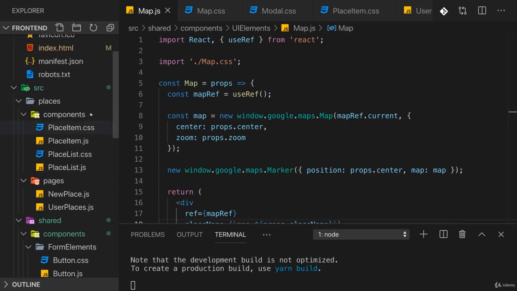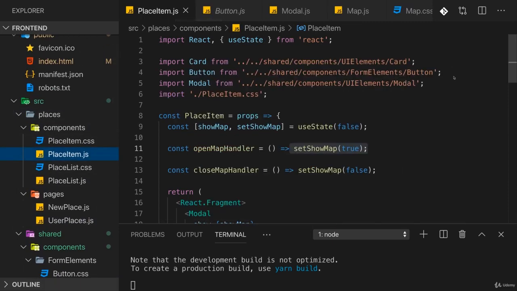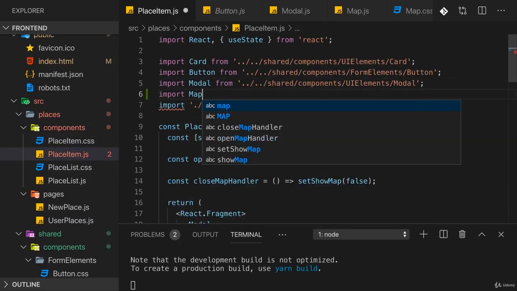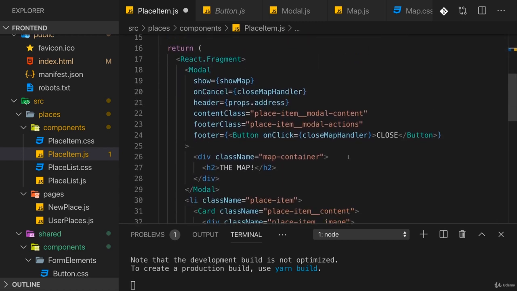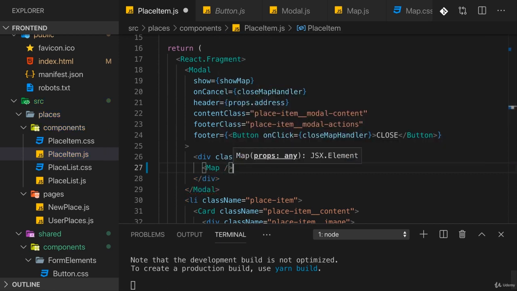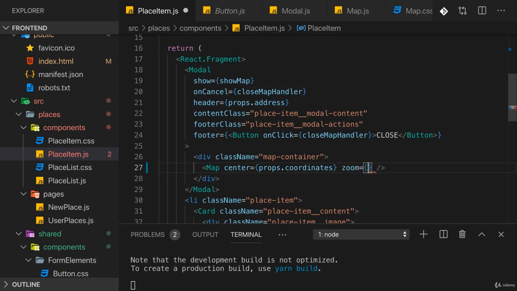So let's now go back to the PlaceItem and import Map from shared components UI elements Map, like this, and render it here instead of the h2 the map. Instead, we render our map here as a self-closing component. And now on this map, we have to provide this center prop, which should be props.coordinates, and the zoom prop, which I'll set to a level of 16, which should work quite well.